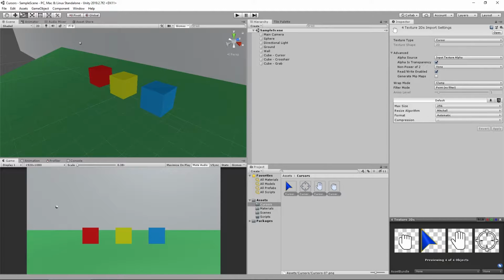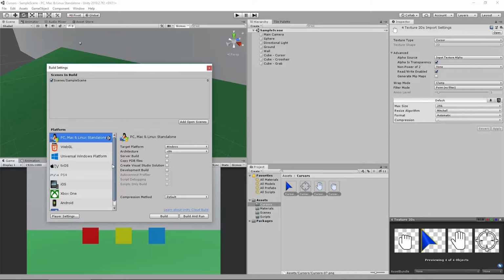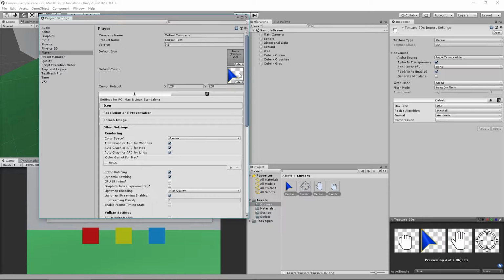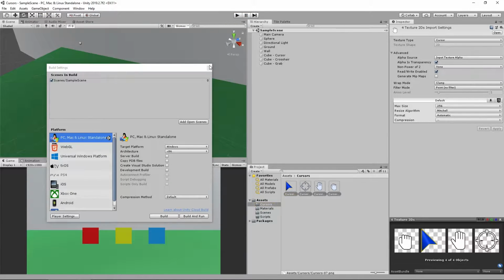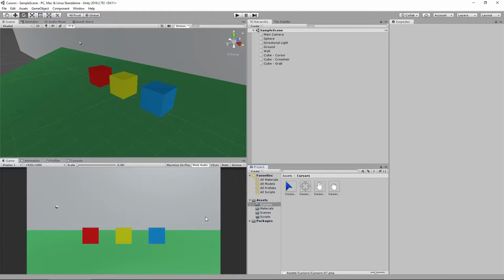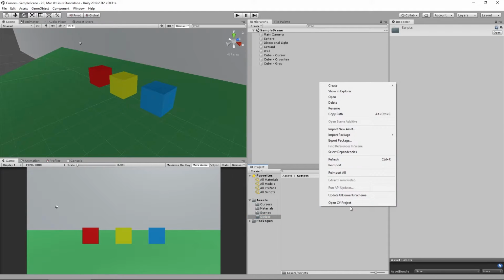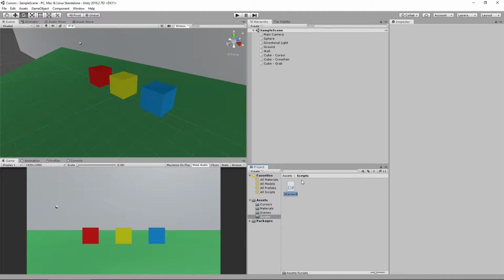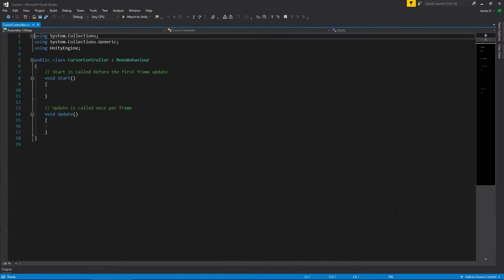So first thing I'm going to do is get rid of that. I'm going to go back to my build settings, player settings, click on this and hit delete. So I have no default cursor being shown, and we're going to set it in our game ourselves. Now to do that, we're obviously going to need some scripts to control it. So I'm going to go to my scripts, and I'm going to first of all create a C# script that I will call CursorController, like so, and we'll open this up in Visual Studio.